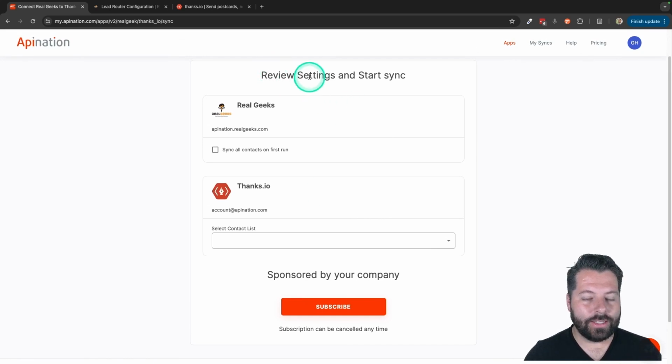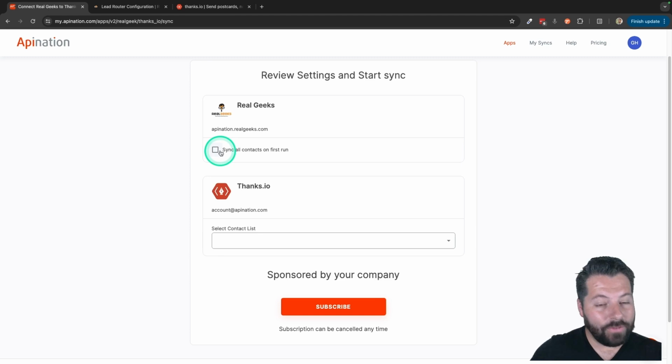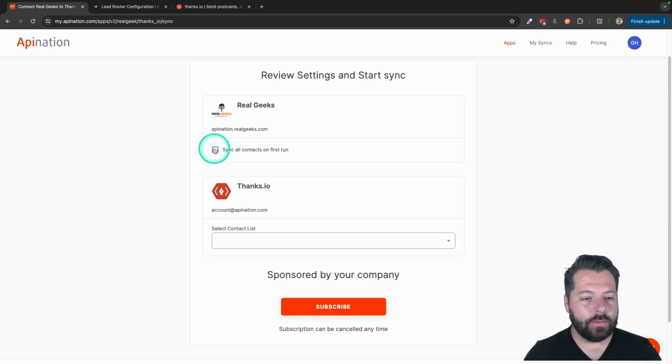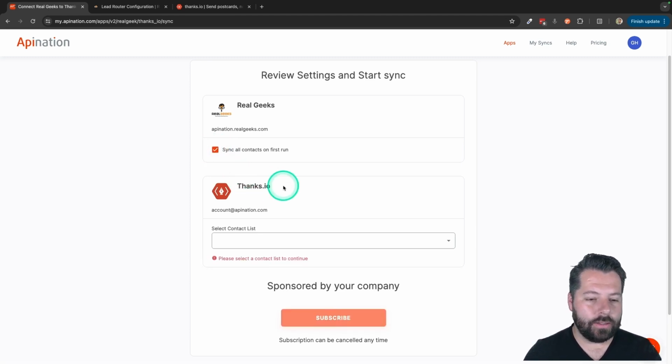Finally, there are the settings. Here you can choose if you want to sync all your Real Geeks contacts into Thanks.io. That might be a good idea to just have everybody in there ready to go so you can hop into Thanks.io, start sending postcards if you want. If for some reason, maybe you got a ton of people in Real Geeks, you don't want them in Thanks.io, you don't want everybody in there, just don't check this box. But for most people, checking the box is going to make sense.